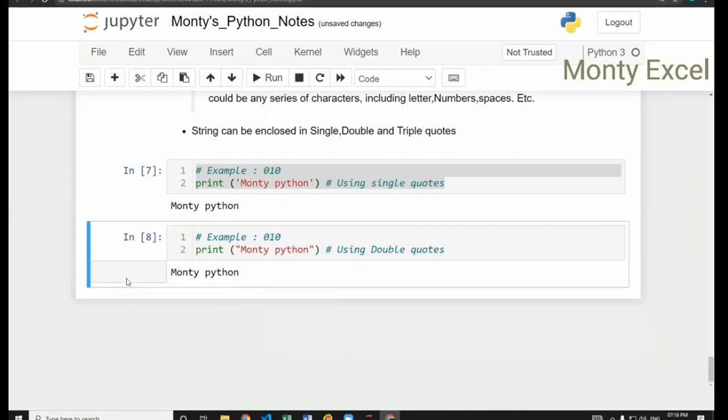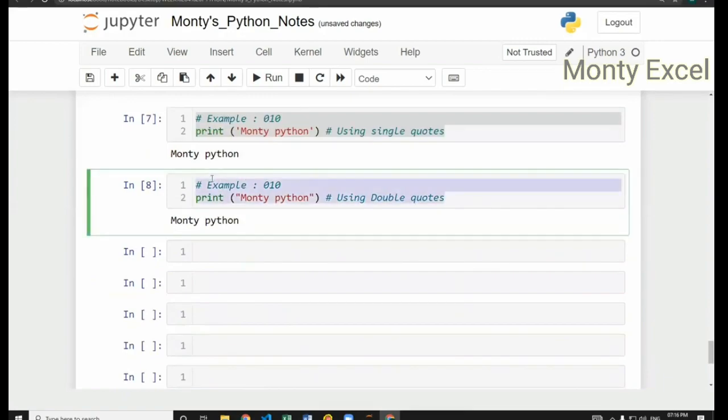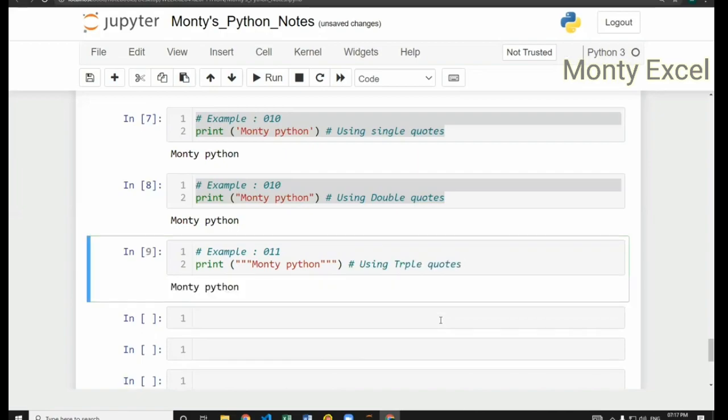So let me try to use a new cell here, because you are going to see some more examples. Now, the next example clearly demonstrates that even if I use a triple quote, it should not matter. This is how we use a triple quote. Once I press enter, no problem. It's going to give the same output, because I know single quotes, I know double quotes, I know triple quotes.